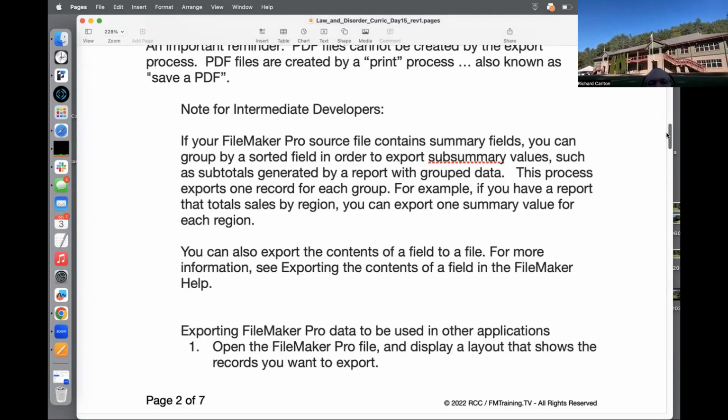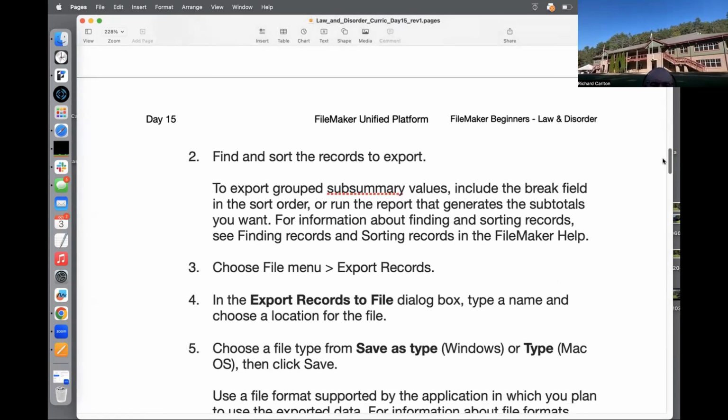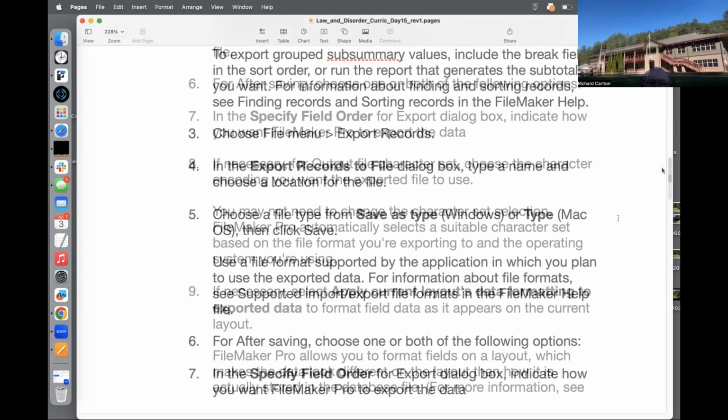Note to intermediate fields, sub-summaries. I think sub-summaries are Thursday or Friday. Might have Calvin cover those with you. He's here with me somewhere. Should be here somewhere.